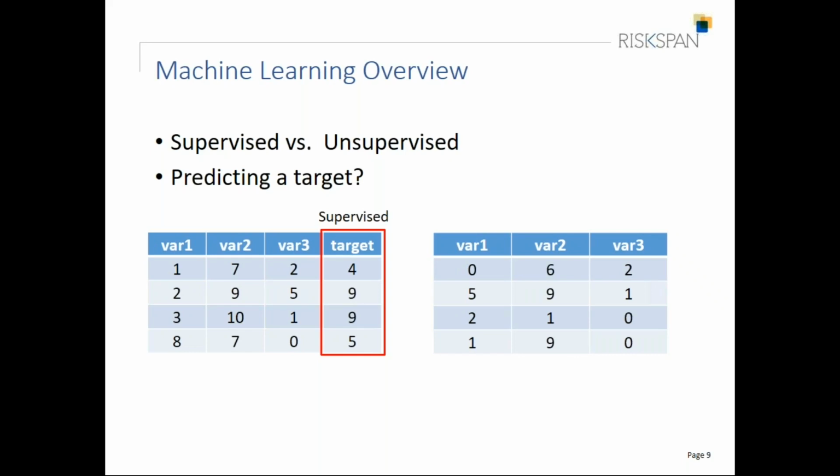And that's how supervised learning works. Unsupervised learning, which is akin to the data set on the right, has no associated target variable, but we still want to learn from it. So that can be kind of tricky.